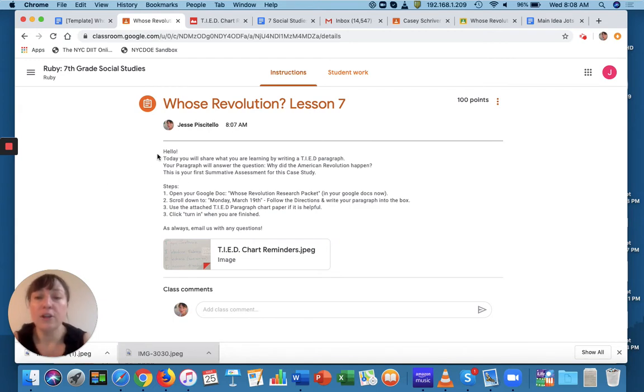And it's going to count towards your final grade. So read the directions. It says, hello, today you will share what you are learning by writing a tied paragraph. Okay? Your paragraph will answer the question, why did the American Revolution happen? Now, there's obviously lots of reasons why it happened, but you need to choose one for your tied paragraph. This is your first summative assessment for this case study. So, the steps you need to take.